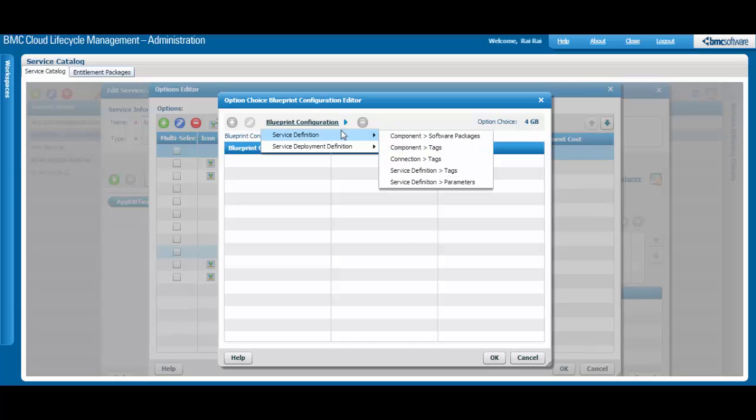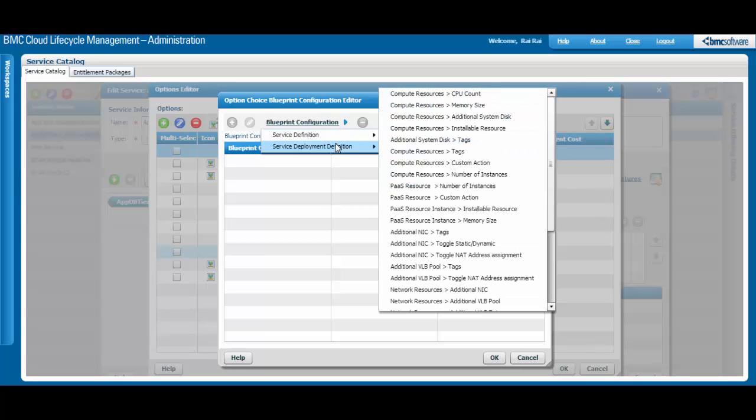Service definition options apply to all deployments for the service, for example, small, medium, and large. Service deployment definition options apply only to one deployment, for example, small, but not medium and large. For this example, I'm adding a memory option, so I'll select Blueprint Configuration, Service Deployment Definition, Compute Resources, and Memory Size.